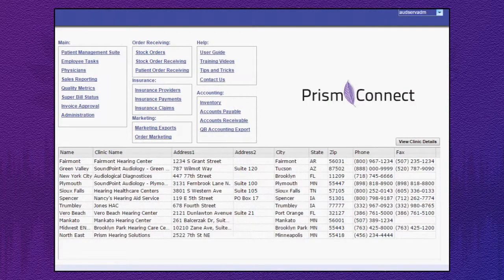Welcome to training session number 2, lesson number 7, creating a stock order. To create a stock order, we'll be going to the stock orders link under the order receiving area on the main tab.